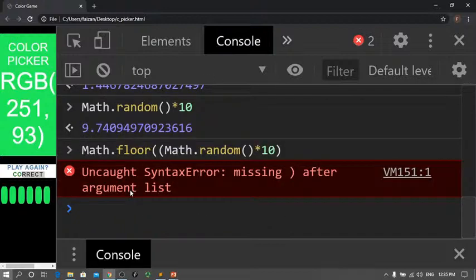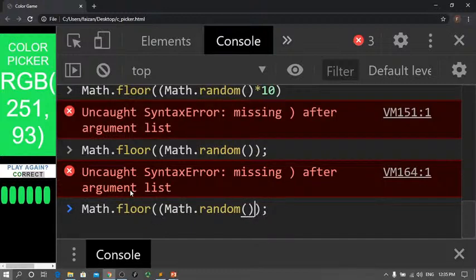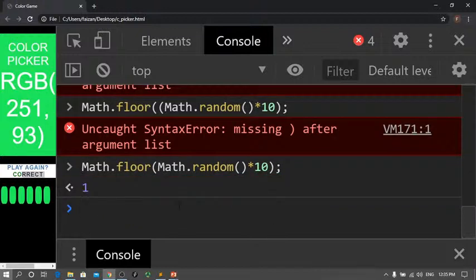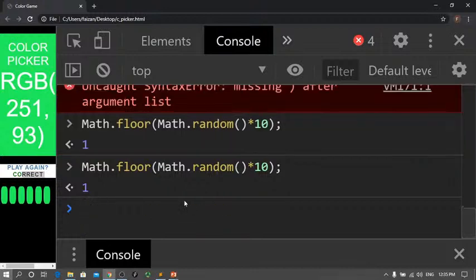Okay, one minute. Am I missing any parenthesis? Yeah, I'm missing one parenthesis. This is extra. So now you see, I will be getting numbers only from 1 to 10 without 10 included. Integer numbers. Yes, Kriti, Abhishek, integer numbers.